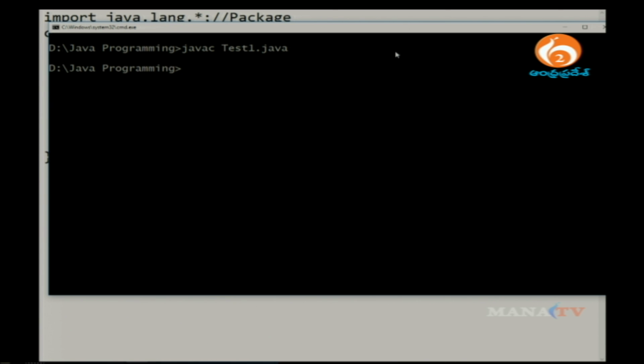As soon as the compilation succeeds, in the same folder where you saved test1.java, you will find a file called test1.class. This means it has generated an intermediate code, called bytecode. After that, java followed by the file name, test1, is used to execute the Java program.